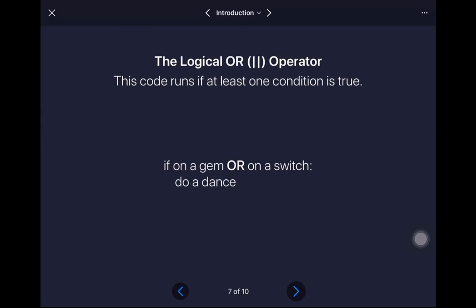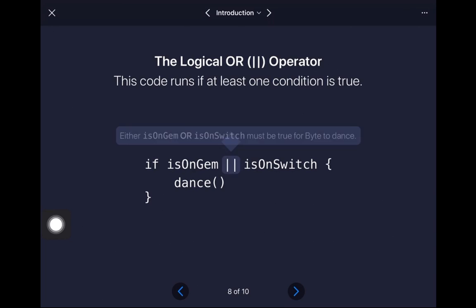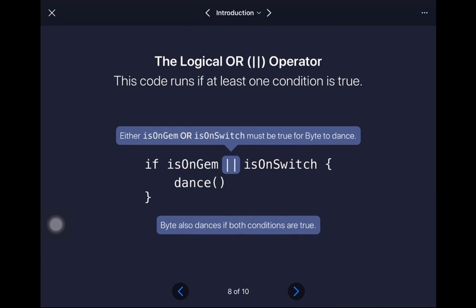So the OR operator is if you want to handle a case where you only mind if one or both of the conditions is true. So in this case, we're saying, hey, if we're on a gem or on a switch, we'll do a dance. And this is what that would look like in code.